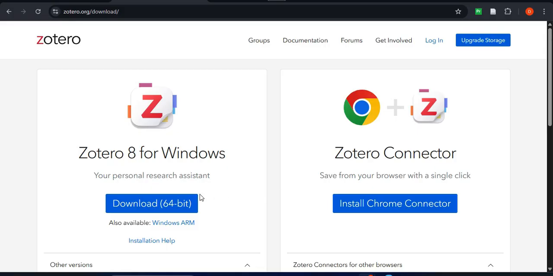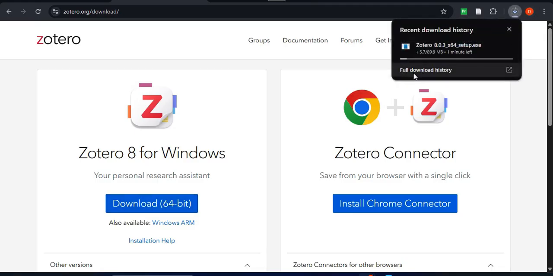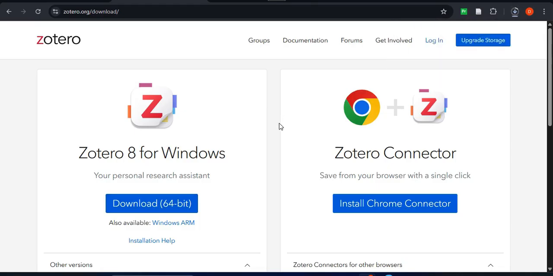You click on the download button, and it is going to download the application for you. The installation process is not quite difficult. I am just going to hit the download. It is not taking so many megabytes, just 89.7 megabytes to have the setup file for the application. Then the connector is very important, because it helps you to add the article or the reference information from the source to the application directly with the browser.